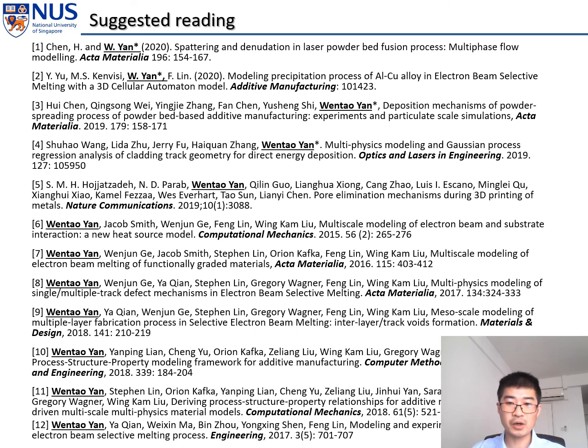So overall, I just briefly overviewed our work on the modeling part of electron beam additive manufacturing. If you want to know more details about this work, I would suggest you read the related papers listed here. Thanks for listening, and if you have any questions, you are very welcome to send me an email or we can discuss in other ways.